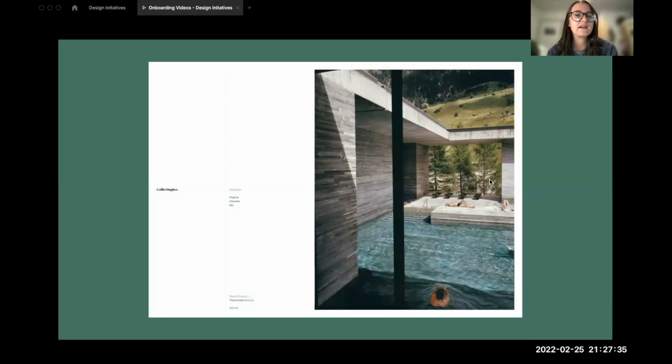Moving on to something like a landing page, you can see that the proportion of the image in relation to the text makes the image a lot more important than, say, the navigation system here or the name of the artist.